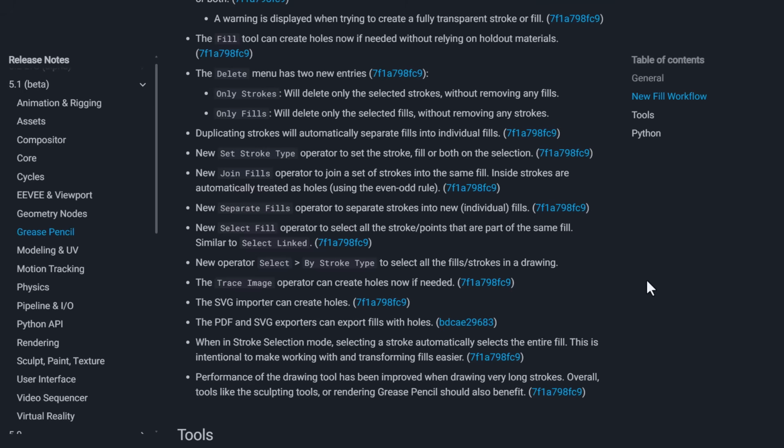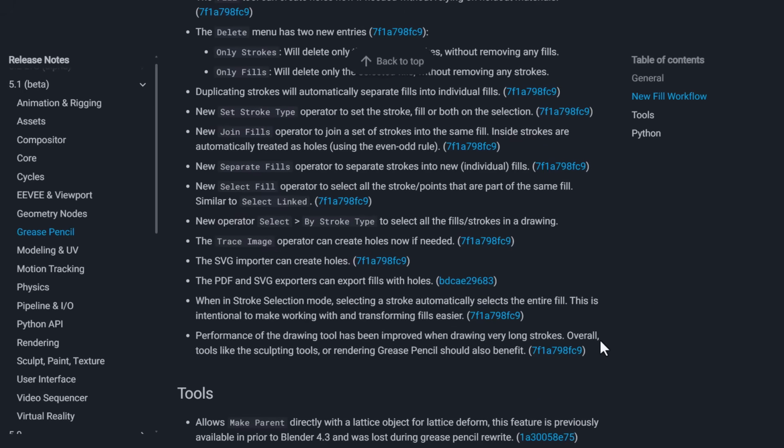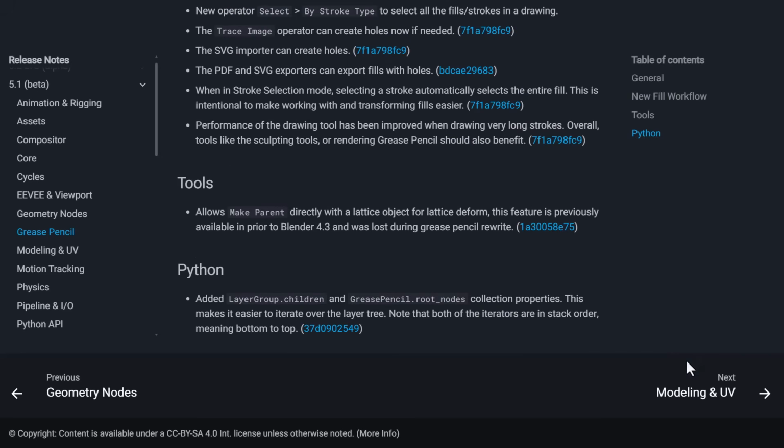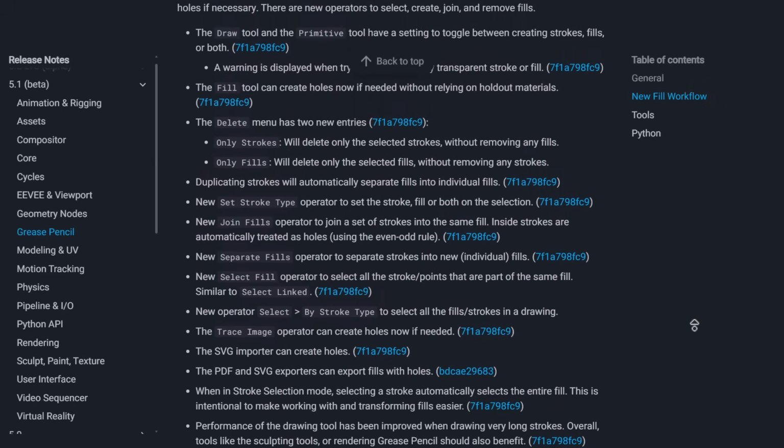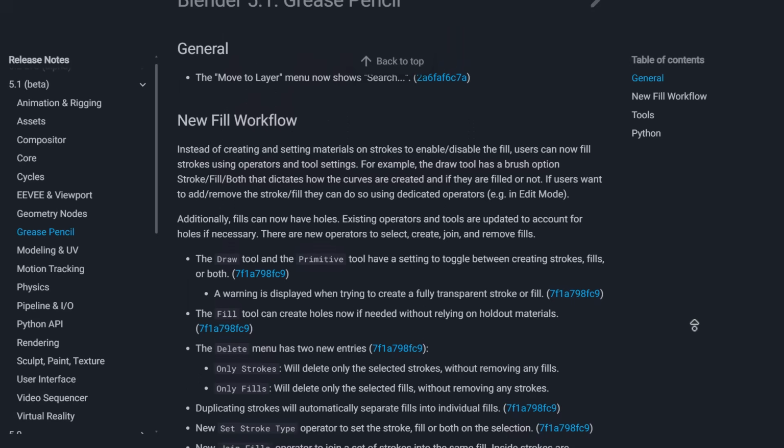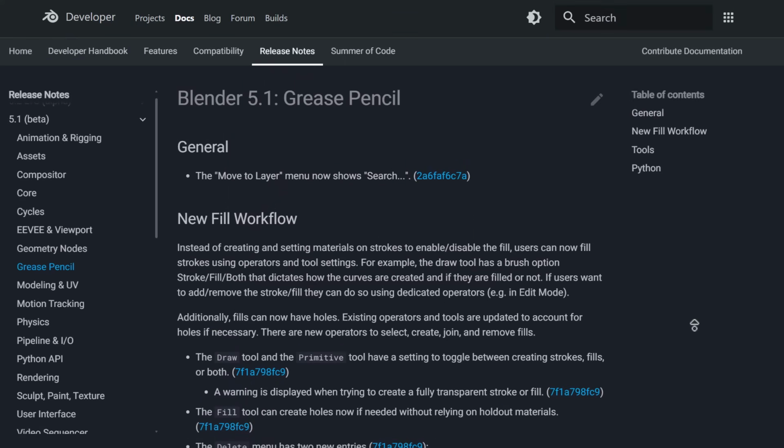Performance for the drawing tool has also been improved when drawing very long strokes. Overall, performance can be felt across various tools that exist with Grease Pencil, and this includes the Sculpting tool and other tools as well. And of course, for those who like to check out this one, you can also come through and see some of the improvements that they have. And the major update here is that the fill tool now has a lot of new operators that you can now have access to in the edit mode.